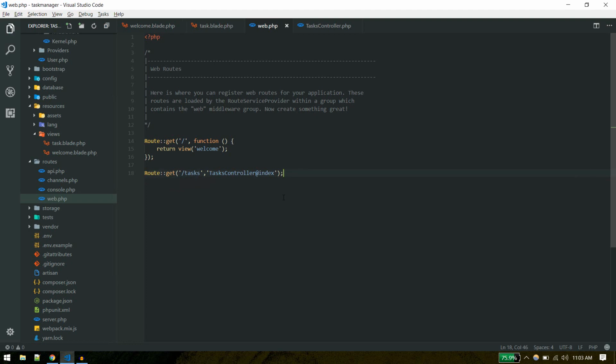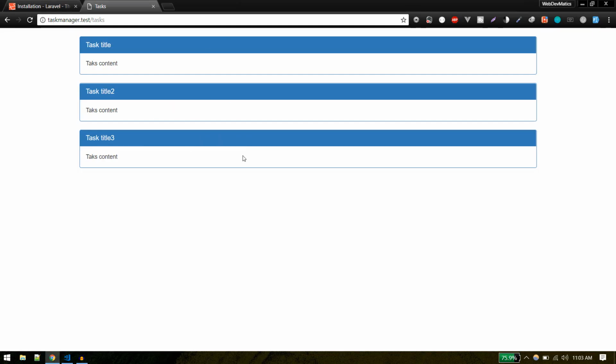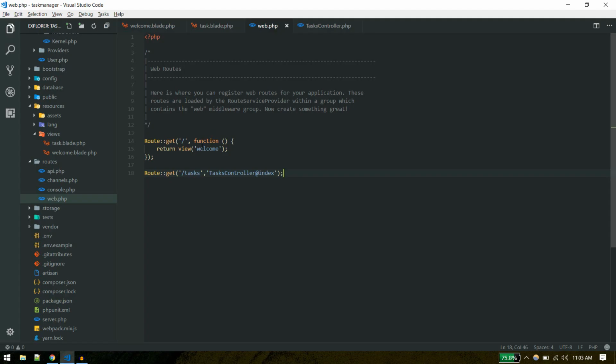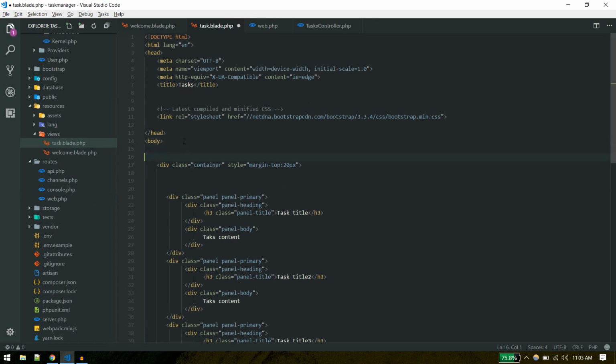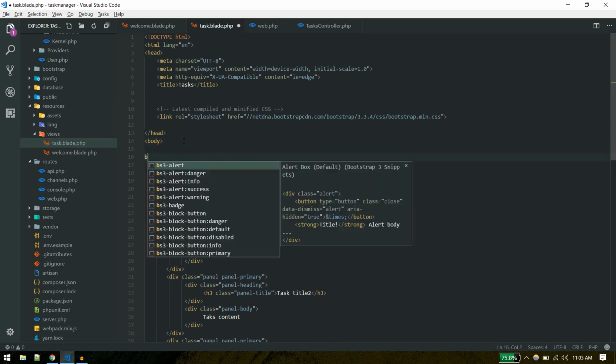This is just an example for now. Next, we are just displaying these static tasks. We are not pulling anything from the database. So next we'll set up the database and pull all the tasks from there. Let's quickly go to this task.blade view. We'll just add navigation, just add a Bootstrap nav.